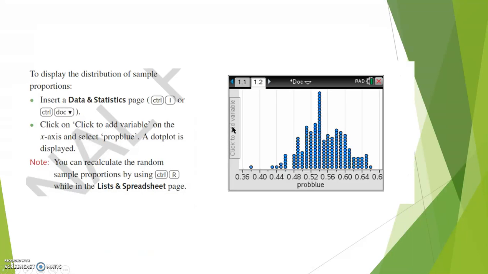So our second step now is to create a histogram. We need to go to the Data and Statistics page. We need to click to add our variable and we select Prob Blue. And then the dot plot is displayed.